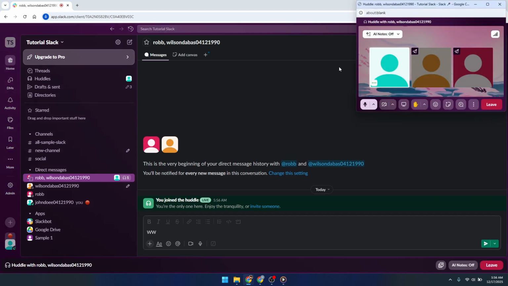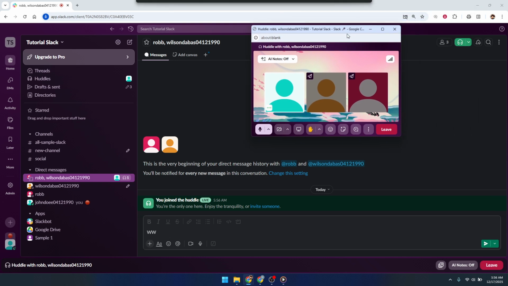As soon as you click, Slack starts the huddle instantly. You'll notice a small floating window appear in the corner of your screen. This is your huddle control panel. From here, you can see who's in the huddle, whether your microphone is on or muted, and you can adjust basic audio settings. If you're not automatically unmuted, make sure to click the mic icon so people can hear you when you're ready to speak.